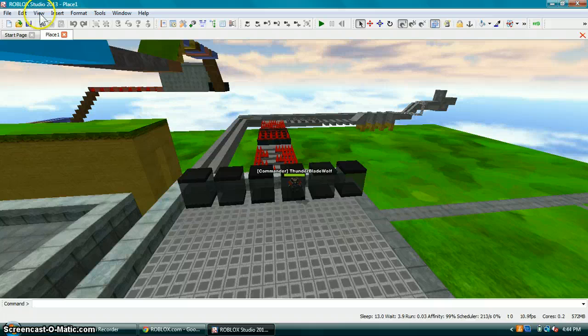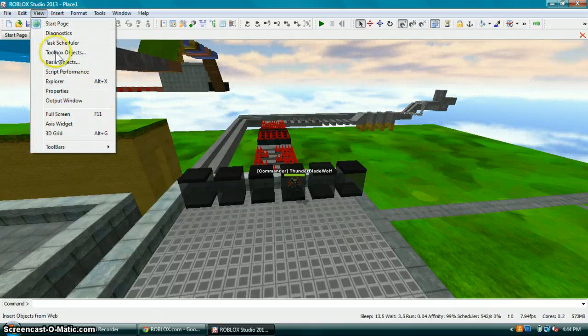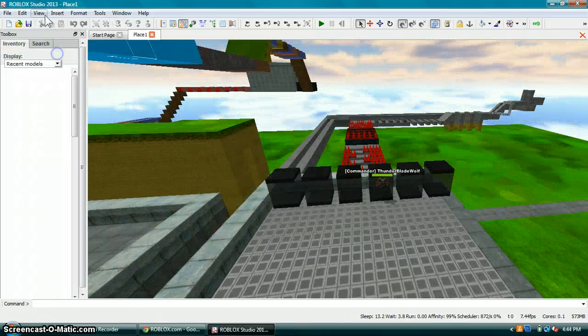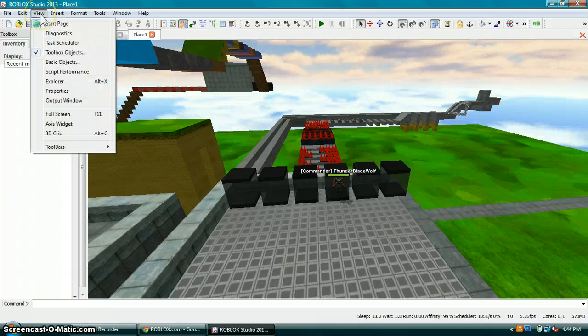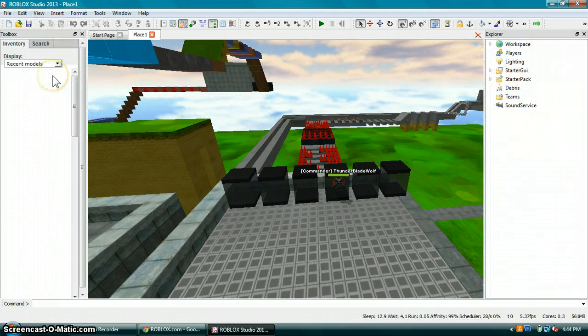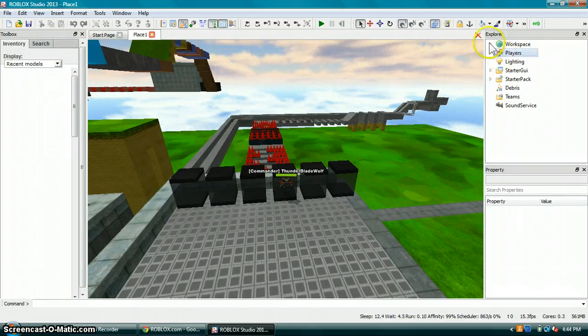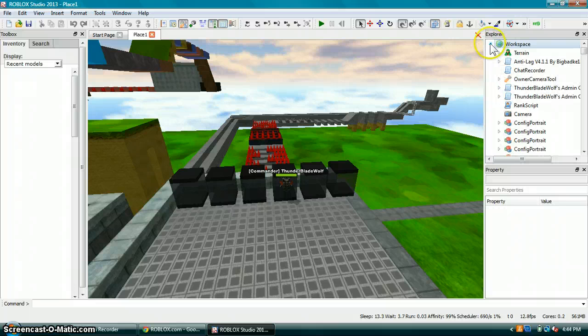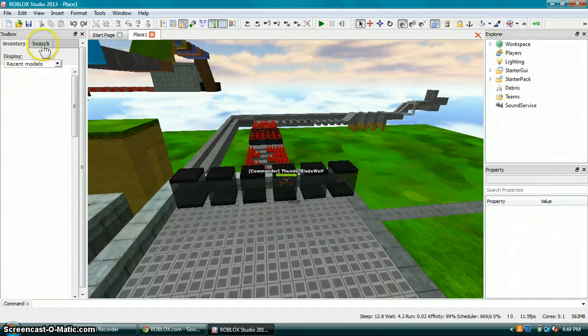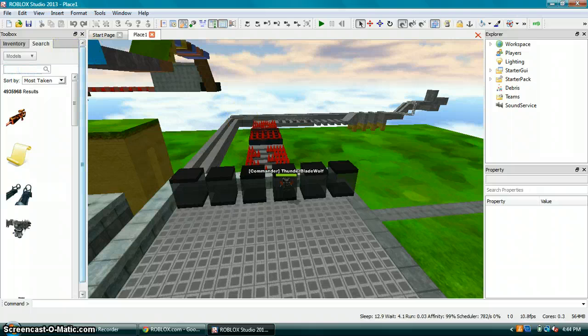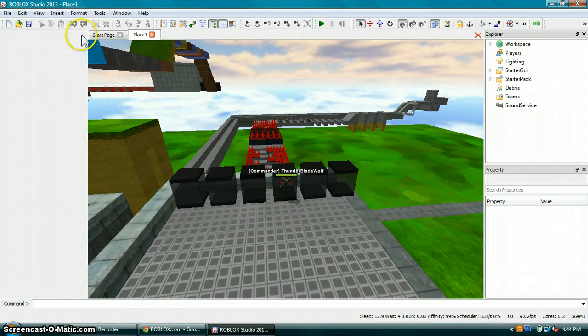So what I'm gonna do is go to view. I'm gonna open up the toolbox, objects, explorer, and properties. Explorer will help you find stuff. I have admin already in here. But if you don't know how to find it in your models, this is how you insert models, and you're gonna search in the models. You don't have to have this open unless you're gonna insert more models. Anyways, I'm just gonna exit out.